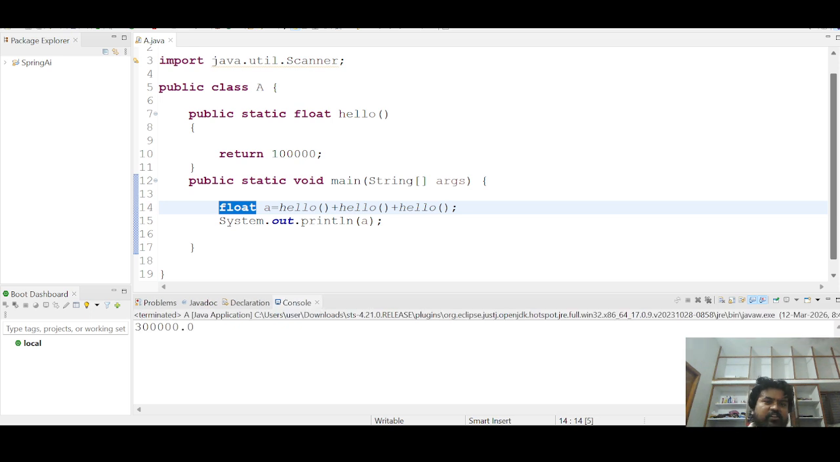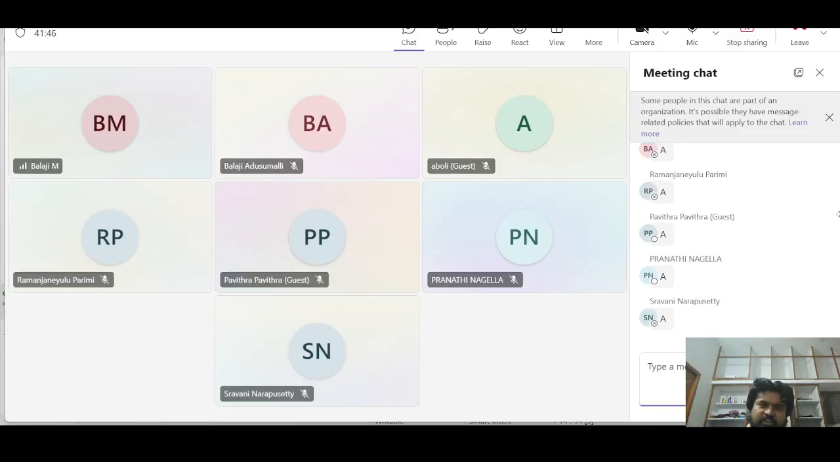Are you getting this question or not? Hello, everyone? Yes, no? Balaji, Balaji only will answer. Others, what about others? Ganati, Aboli, Ravani.